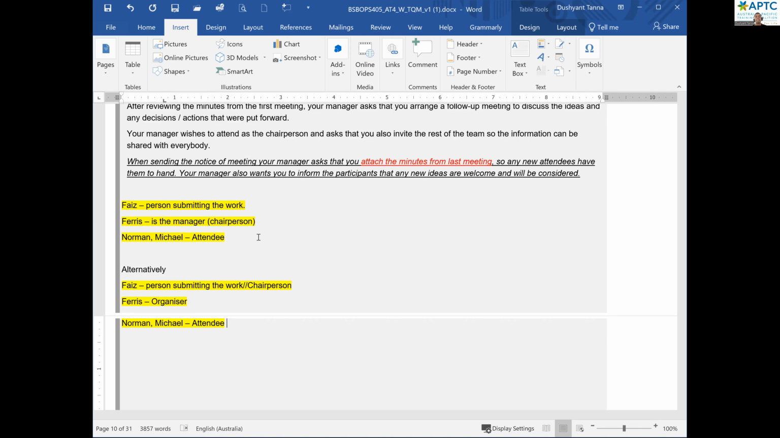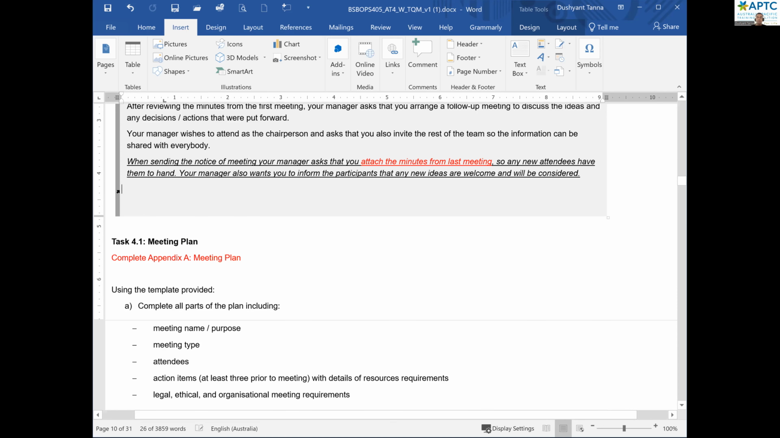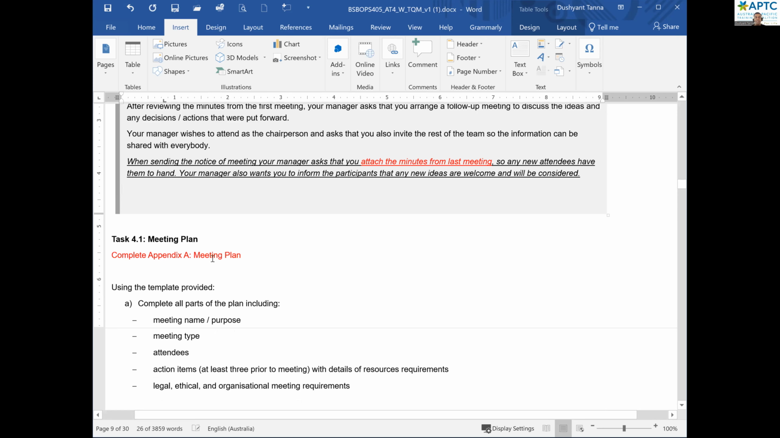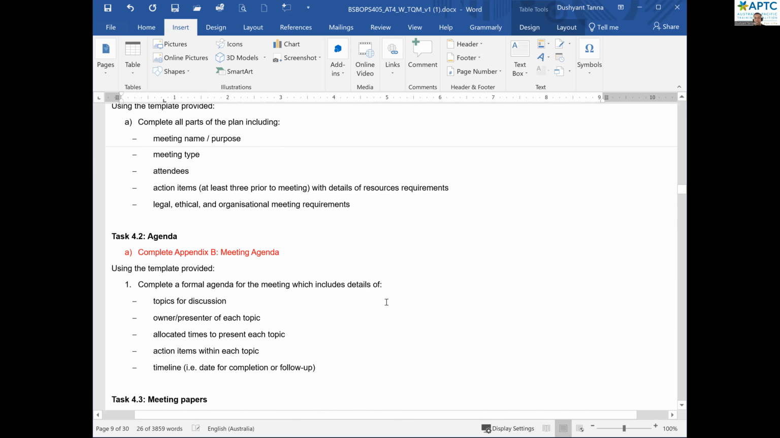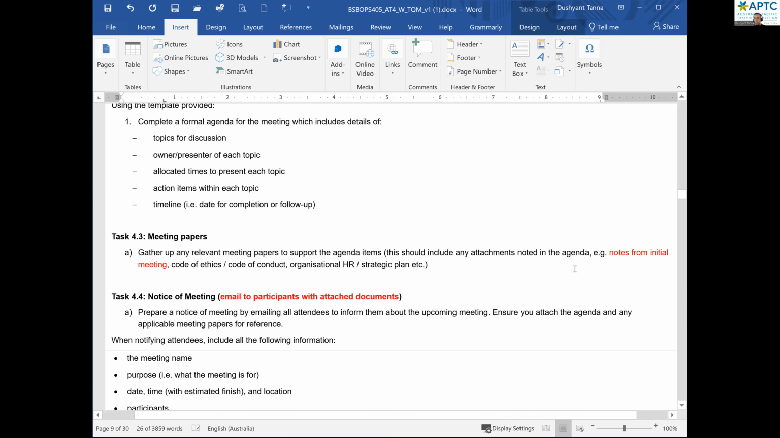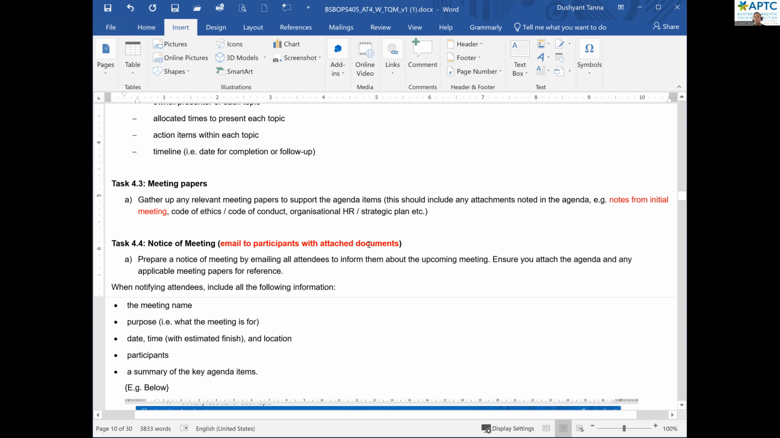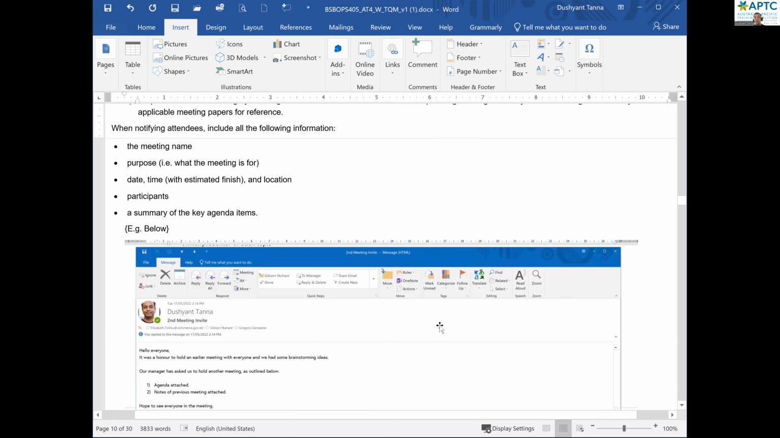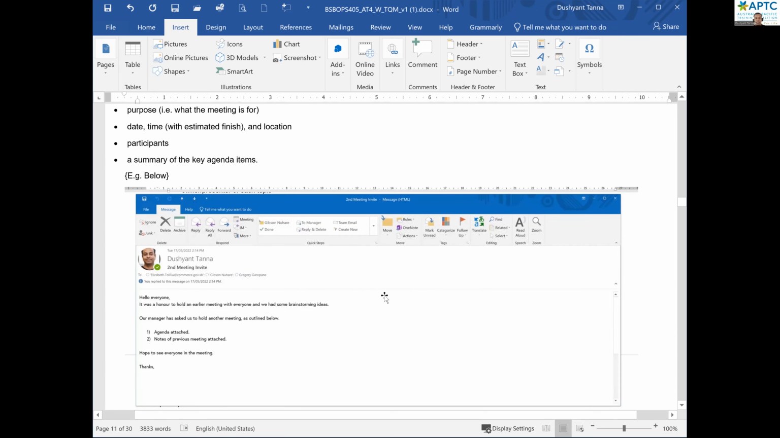Otherwise, everything else is similar to AT2. No changes here. No changes at all. Same meeting plan, same agenda, same meeting papers, notes from the meeting, and this is the only difference. Code of conduct and HR plan and everything. Notice of meeting. I attach a sample for you, right?